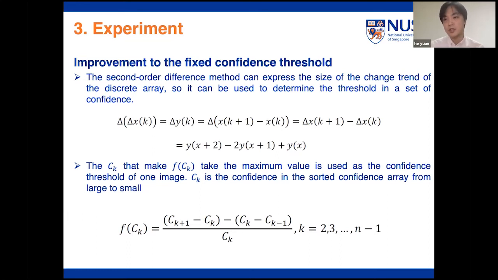And because we are worried about the time consuming and the computation consuming, we just use a simple way to modify the thresholds, and it's the second order difference method. And I guess if we use some more complete method, it can improve the performance, but we don't know if it will add to the time consumption.